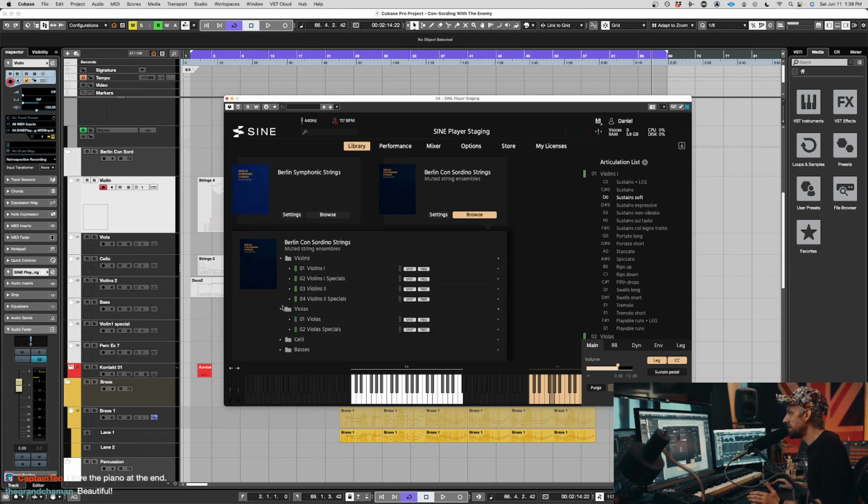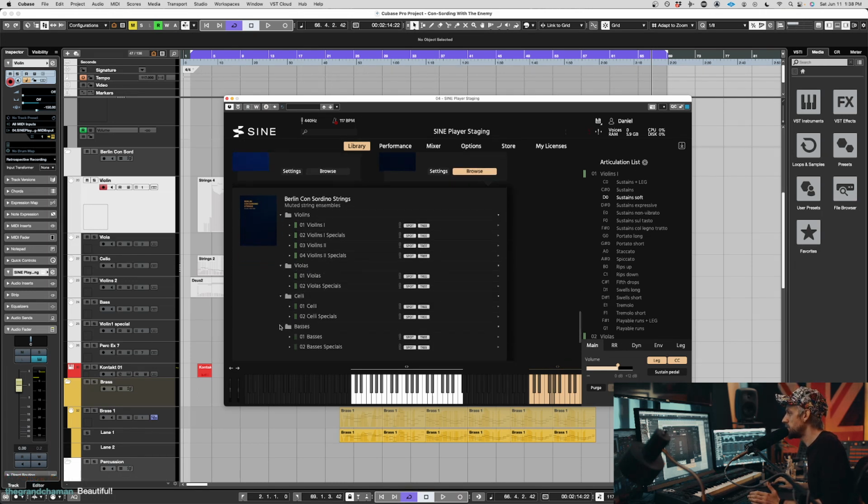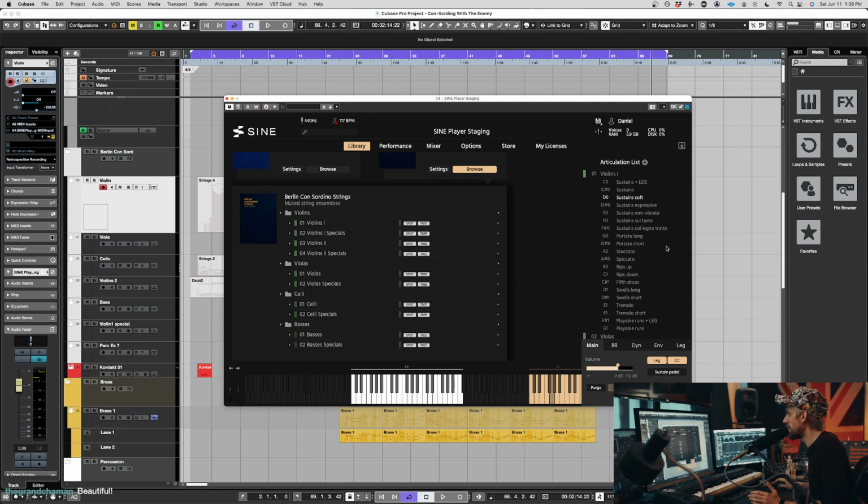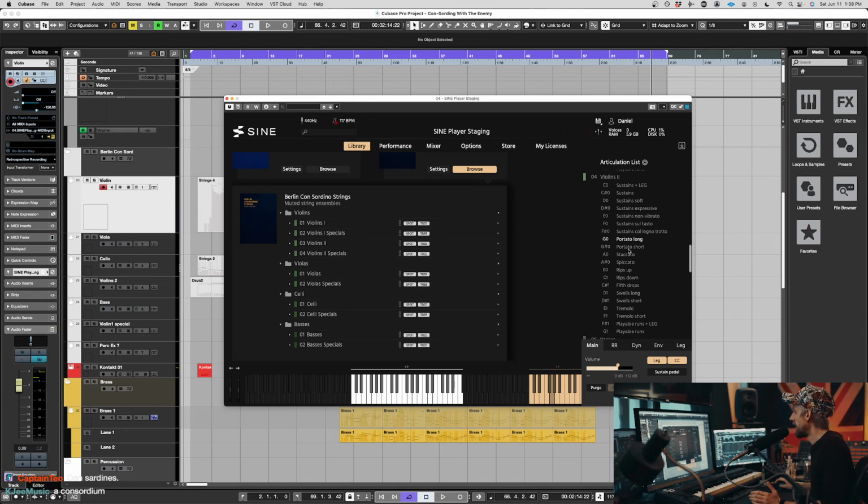Each section, as you could see, is broken up into two different types: a regular version and a specials version. Let me pull up a regular one. You get your sustains with legato sustains, a soft version, expressive, non-vibrato, sul tasto, col legno, portato, which are two versions of kind of short, like a long short, staccato, spiccato, rips up, rips down. The basic types. And then you get a playable run, but we'll cover that in a minute.